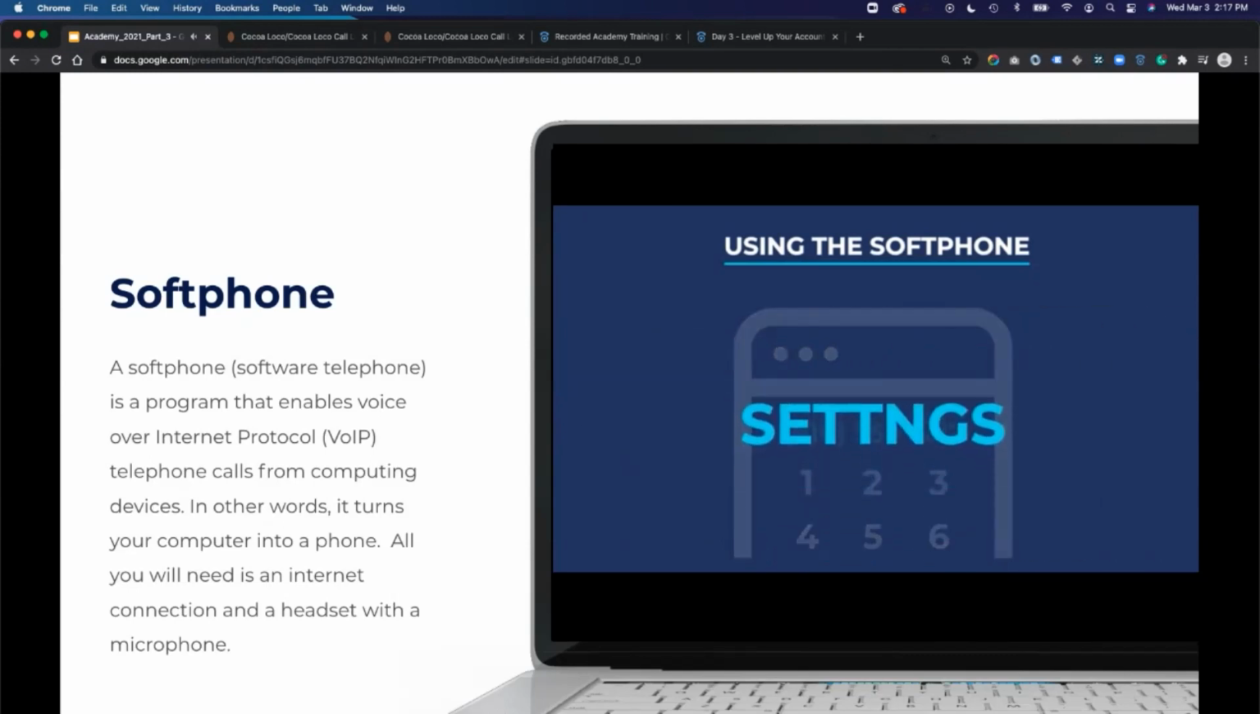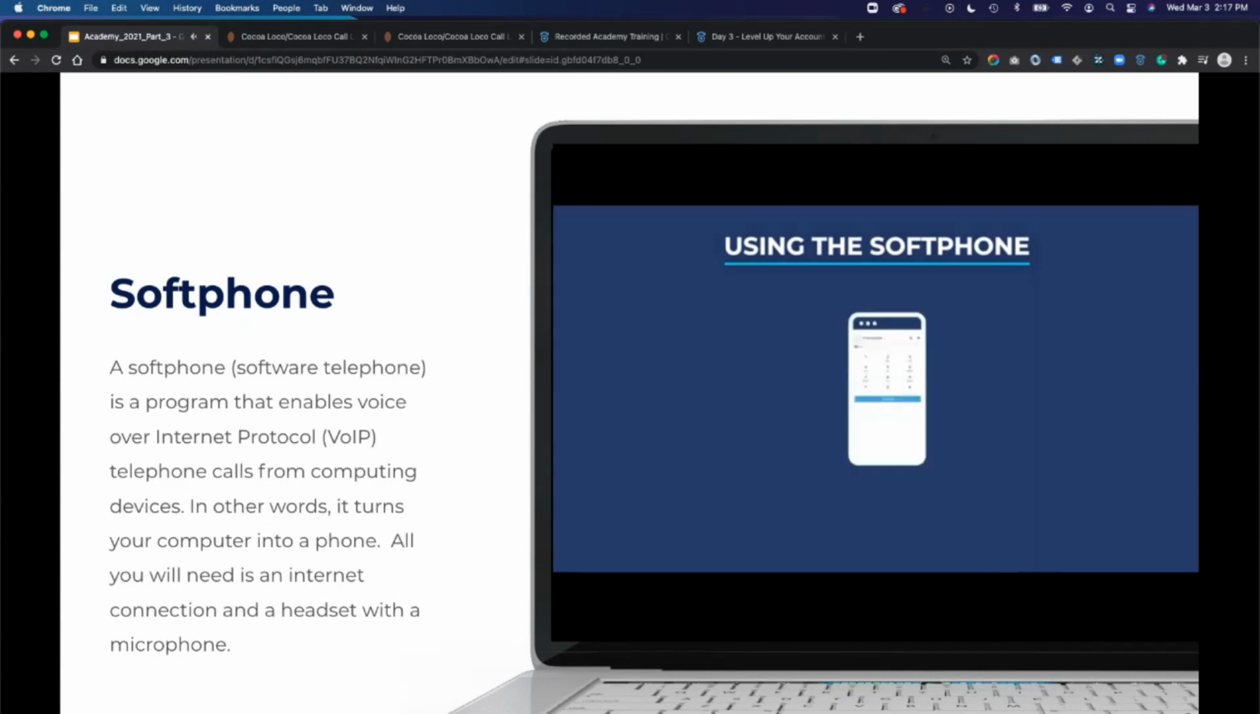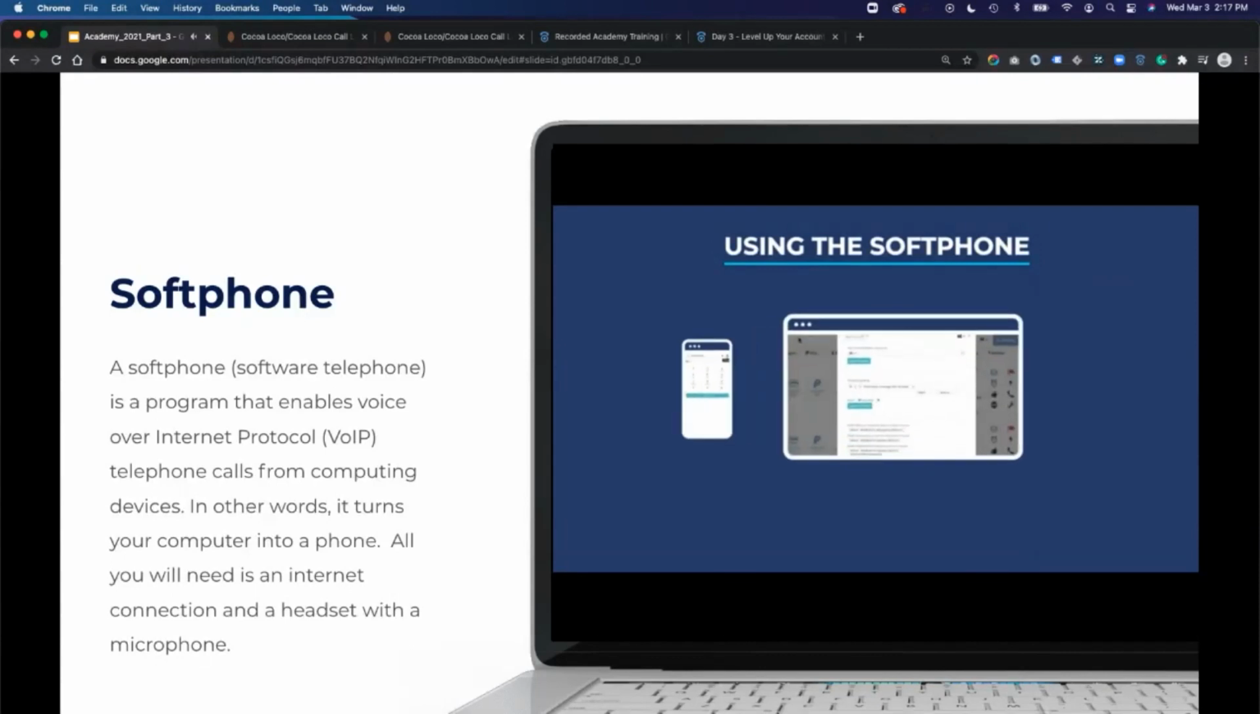Soft phone settings. Clicking the soft phone settings icon opens a pop-up of the soft phone settings options. The settings icon is located in the upper right corner of the soft phone. The soft phone settings include light or dark mode, outbound dialing number, voicemail, audio settings.